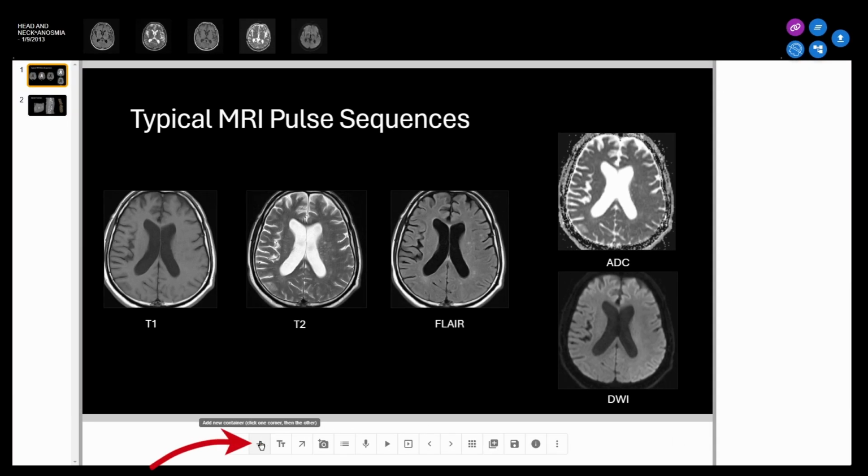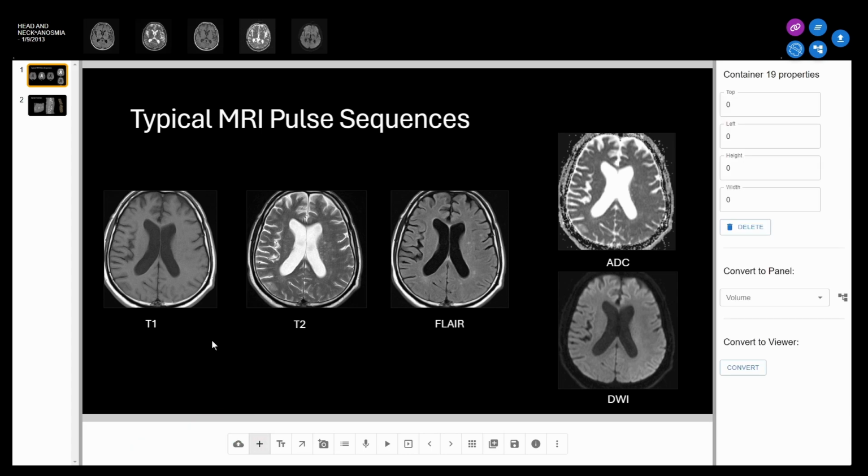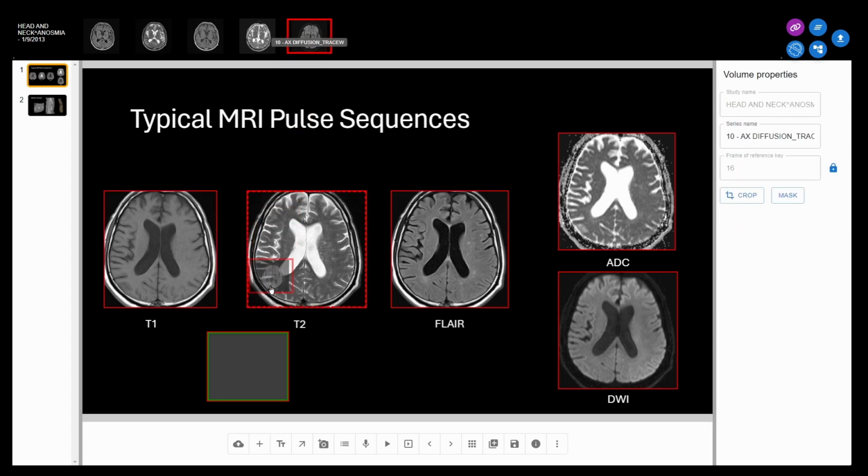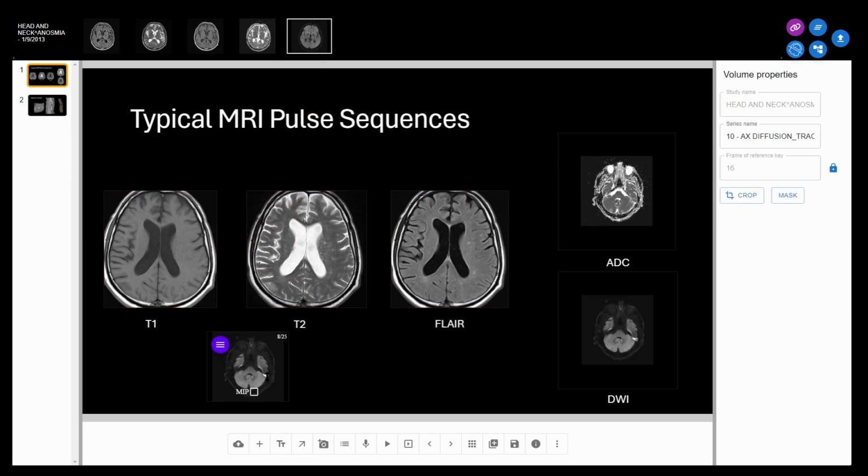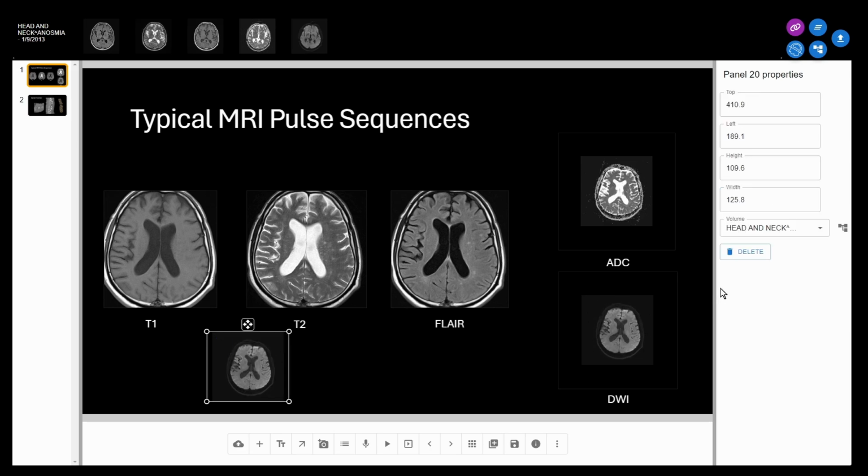The next tool adds a rectangular container to the slide. To use it, click the tool, then click the first point of the rectangle followed by the second. This creates a rectangular container which you can use as a placeholder to drag and drop DICOM series on, just like you did to images from a PowerPoint presentation.